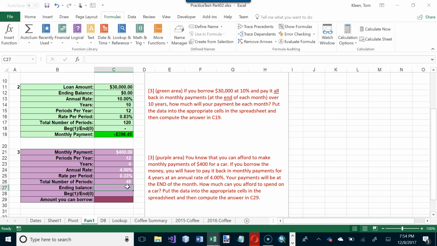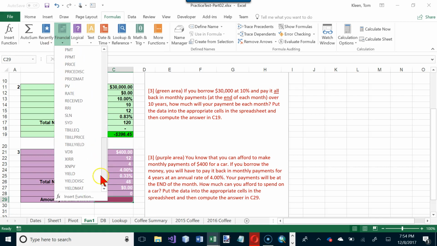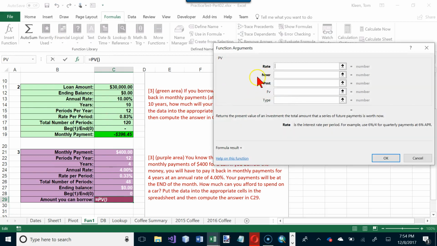And the ending balance on a loan is going to be 0. And we're doing this at the end of the month again, so that's going to be 0 again. And how much can I afford to borrow? That would be how much money you'd have now, so that means it's a present value problem. So let's go to Financial and scroll down to PV, and there it is. And our rate is going to be the rate per period. The number of periods is going to be 48. The payment is always a negative number, so do a minus first and then click on the 400. The future value is going to be the ending balance 0, and the type of loan is going to be this, and then click on OK.